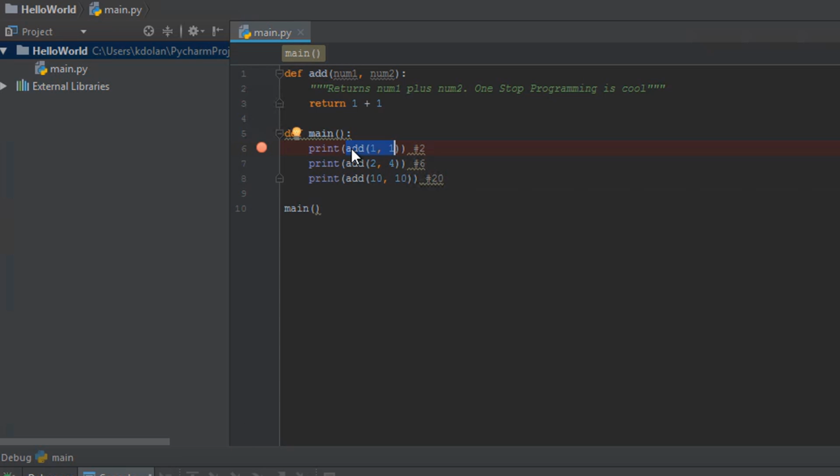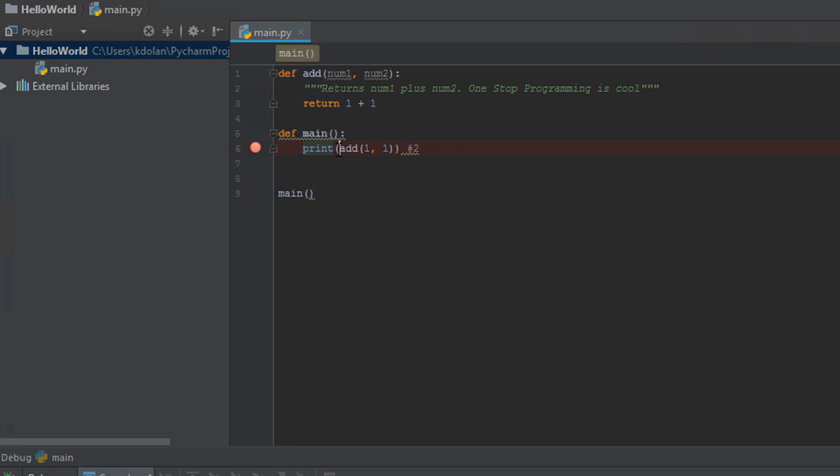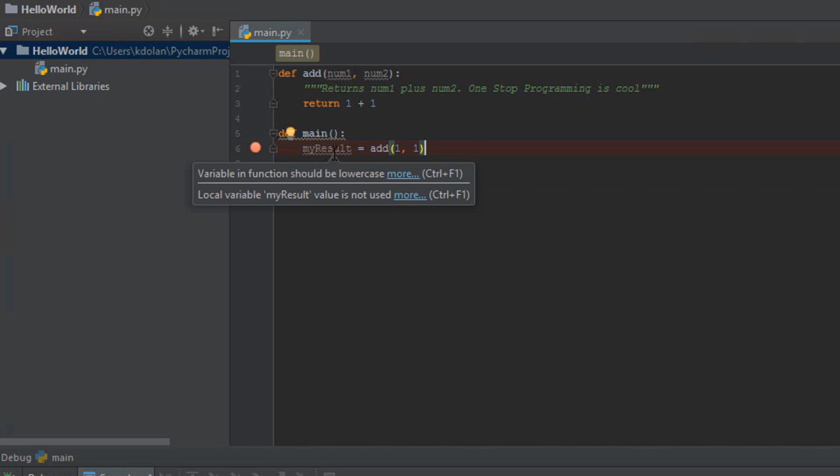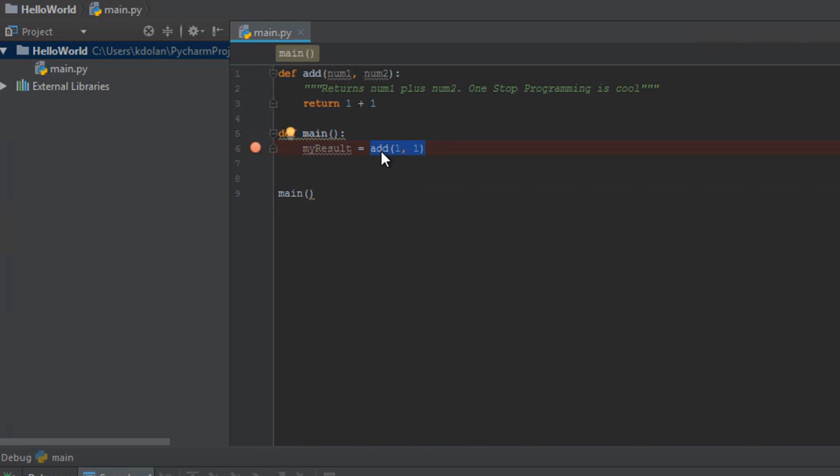But let's say instead of printing the result of 1 plus 1, we wanted to save it. So I'm going to get rid of our other 2 calls here, and I'm going to get rid of the print statement on our 1 plus 1. And I'm just going to say my result equals add 1 comma 1. Now what this is going to do is create a new variable called my result, just like we had in the last video where we had my first variable equal hello world, except instead of a constant string of hello world, we've got the result of the function from calling 1 plus 1.